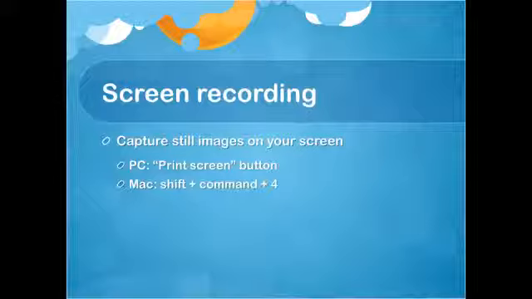This way it allows you to capture a very small portion of your screen if you just want something in particular, whereas on the PC side you hit the Print Screen button, then you would edit the whole picture down to the tiny image that you want.